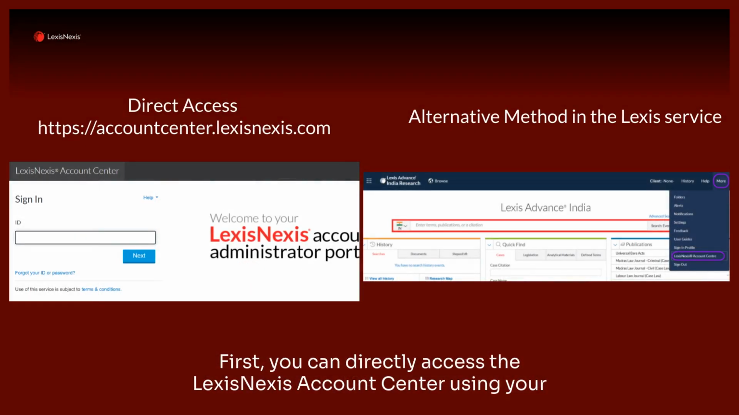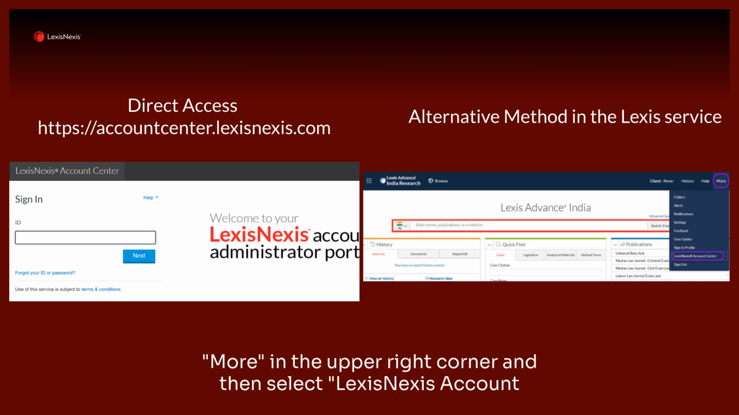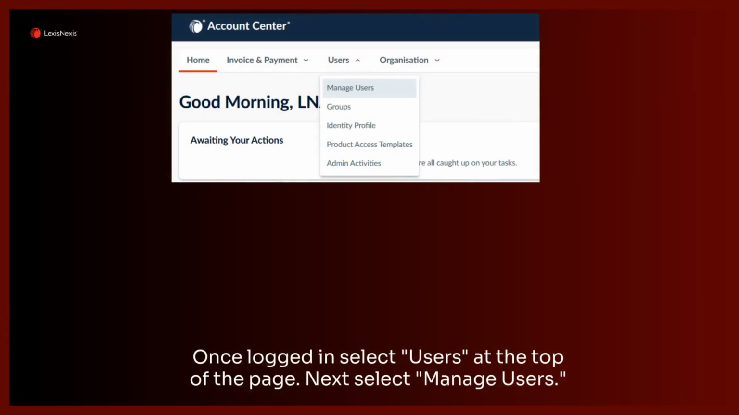First, you can directly access the LexisNexis Account Center using your user ID and password. Alternatively, while signed into the Lexis service, click More in the upper right corner and then select LexisNexis Account Center. Once logged in, select Users at the top of the page.